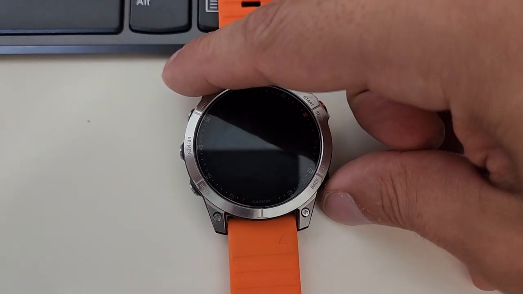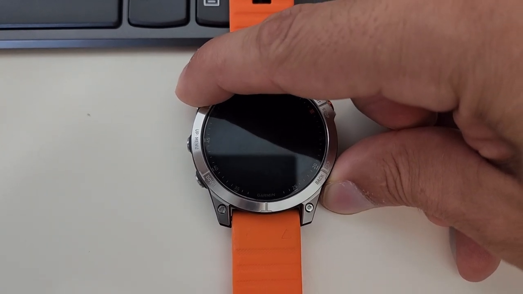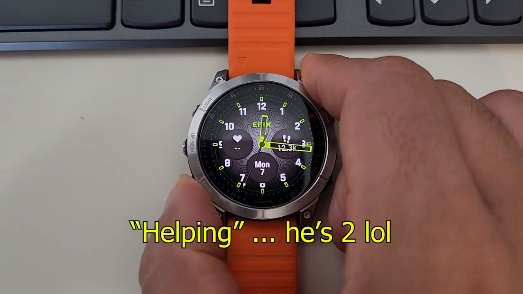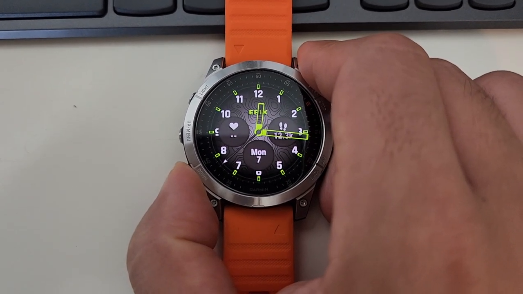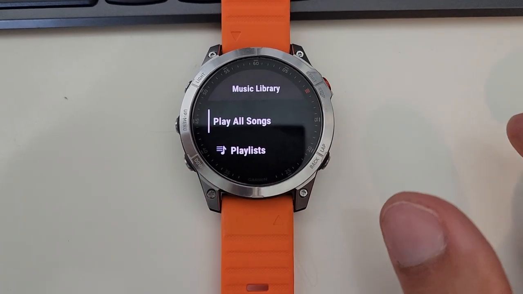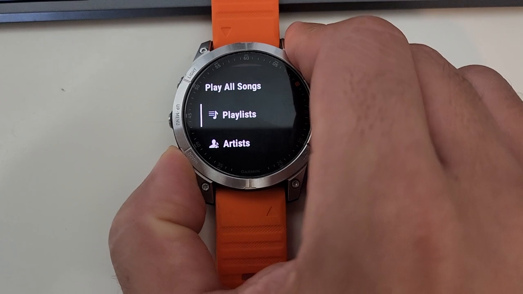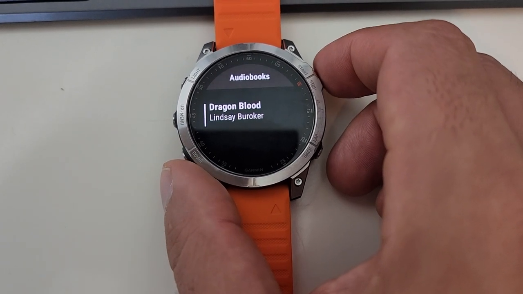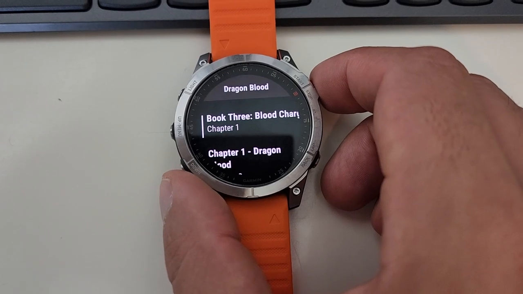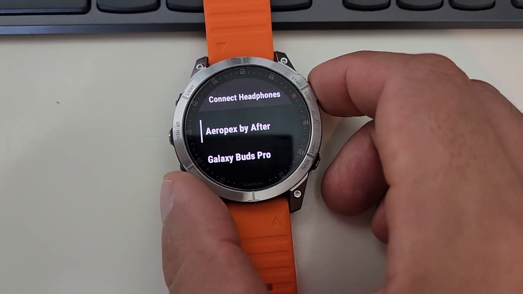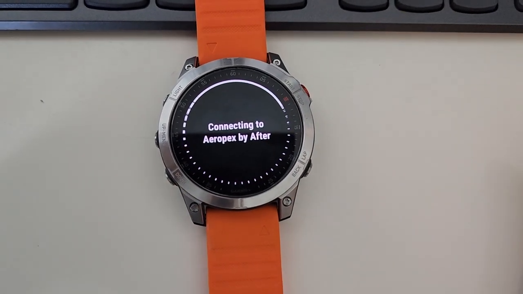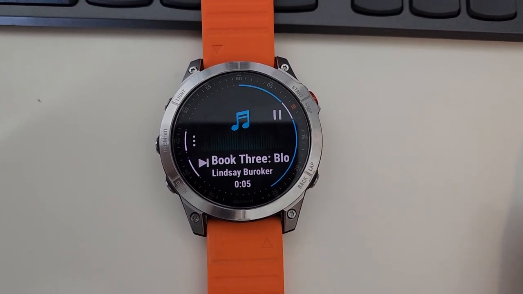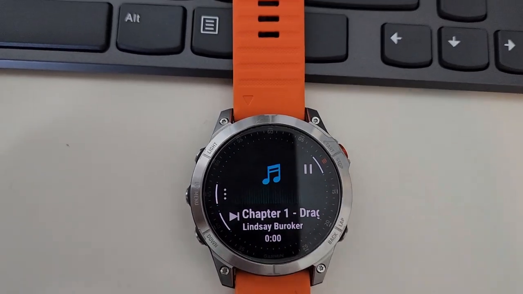Okay, so we're looking at the watch now. And excuse any shaking. I was looking for my tripod and my son was helping me yesterday and I don't know where it ended up. Anyways, I have music hotkeyed for a long press in bottom left. Let's go here, music libraries. We're going to scroll down. Audiobooks, select that. There's our book. Book three. Select, and there we go. We are playing our audiobook.